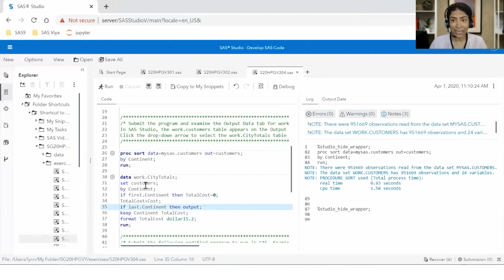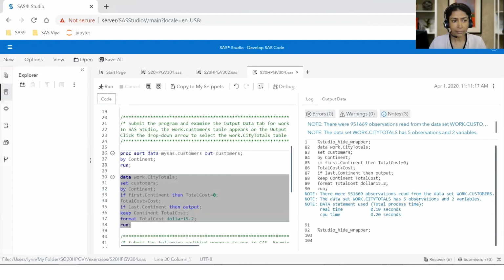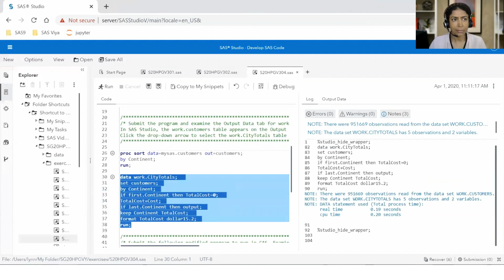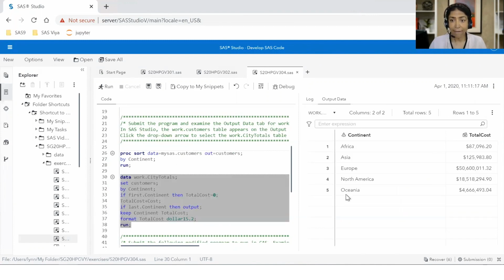So in this code, I'll be reading customers. I'll be setting on the by statement to turn on first-dot, last-dot processing. And then if I'm the first in the group, I'll set my total cost to 0, my accumulating variable. Next, I have a sum statement adding up cost. And if I'm the last in the group, then I wish to write it out. I'll go ahead and execute this code. And in SAS Studio, when I open up the Output Data tab, I'll see that I have 5 rows of data, and the values are ordered by continent.